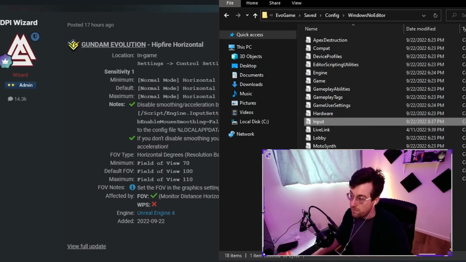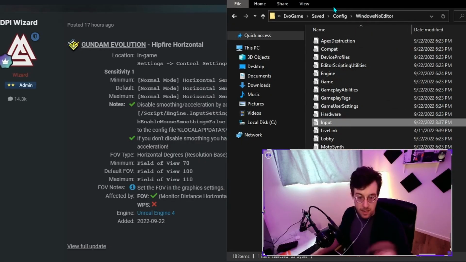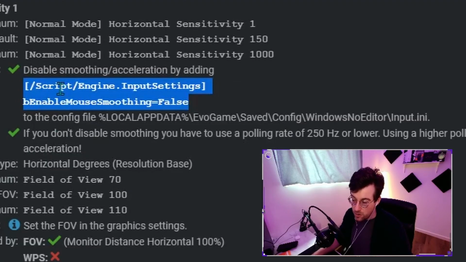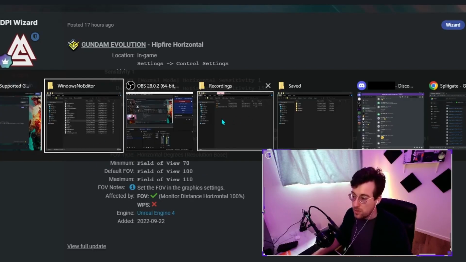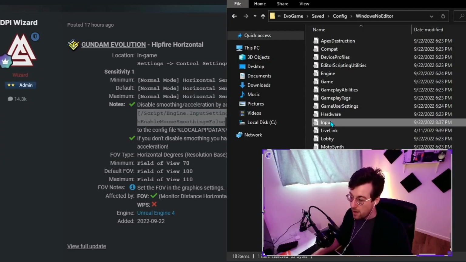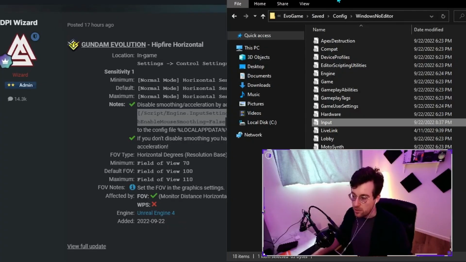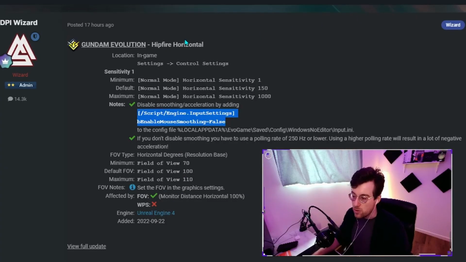Now, mine already has the fix, but what you're going to want to do is either take the one I linked in the description and drag it in to replace the one in here, or go back to mousesensitivity.com and copy this code right here. Go back to the NoEditor file, open the Input one, paste it in here, and hit Control S to save it. Restart your game if you haven't already, and then the mouse smoothing should be disabled and your mouse should be able to report at higher hertz than 250 hertz.